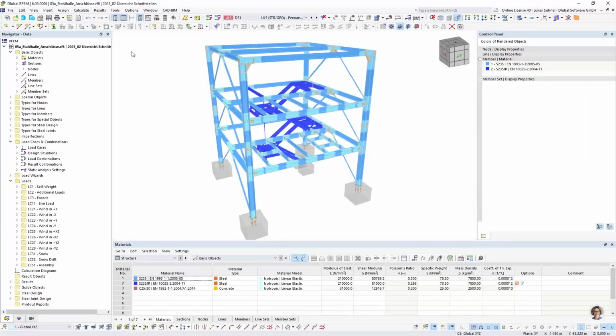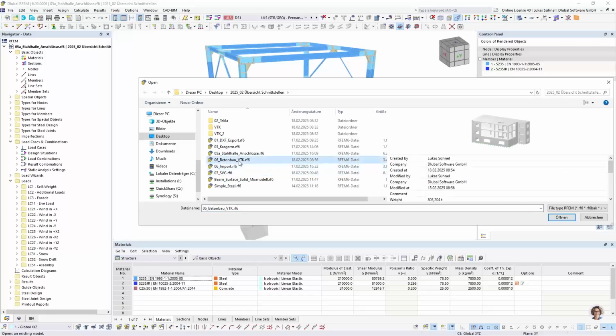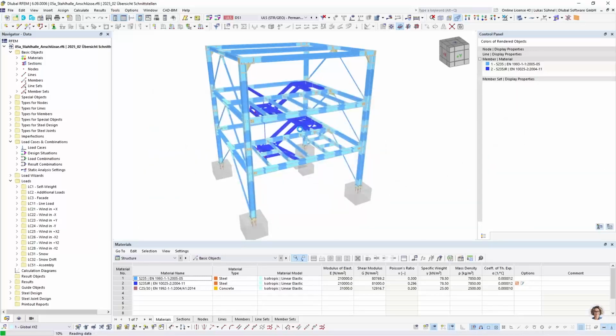So let me open again a file. I think this concrete building, for example.